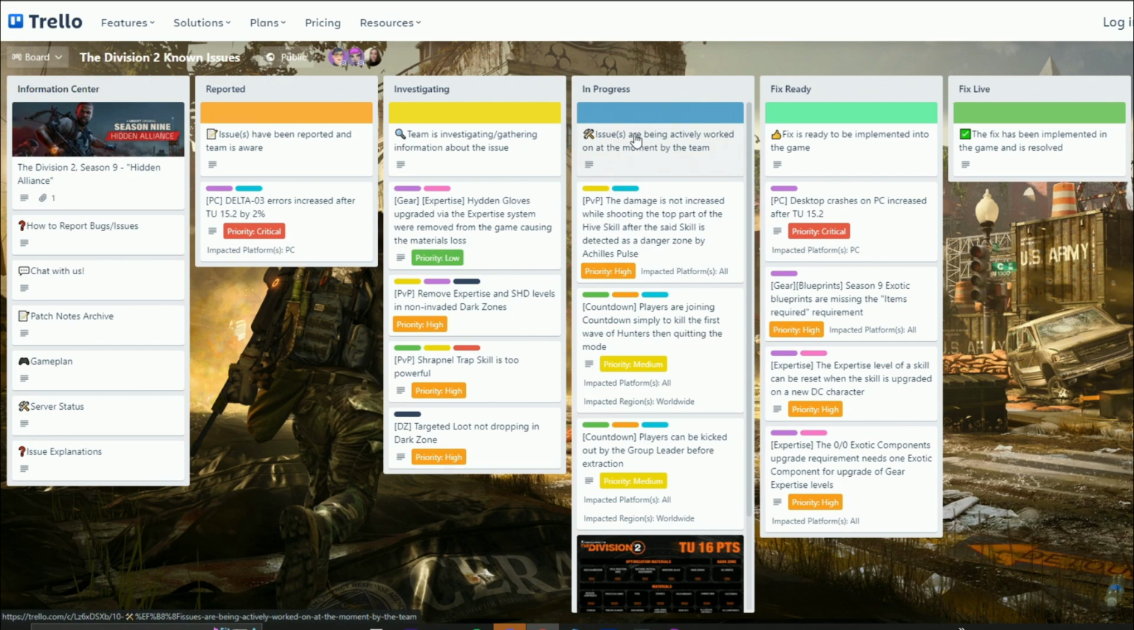Currently in progress, we've got a PvP one. The damage is not increased while shooting the top part of the hive skill after the raid skill is detected as the danger zone by Achilles Pulse. We've got a countdown bug, another countdown bug. Well, this isn't a bug, this is an issue. Players can be kicked out by the group leader before extracting. Players are joining countdown simply to kill the first wave of hunters and then quitting the mode.